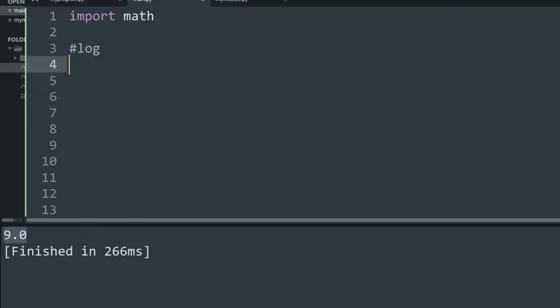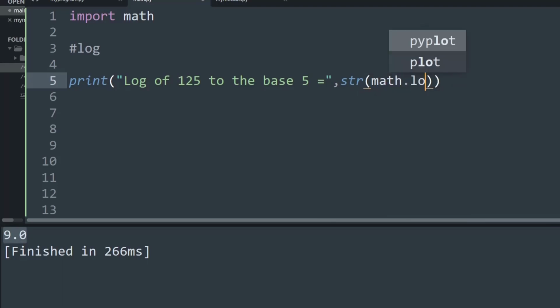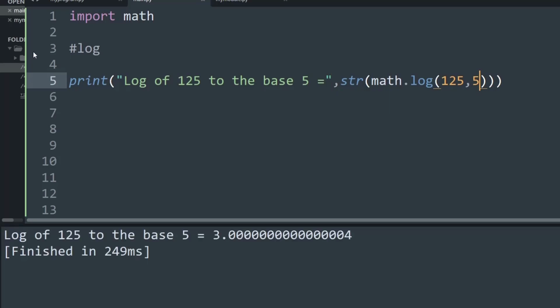The next function is log, and that is used to find the log of any value, even providing its base argument. For that, we shall print log of 125 to the base 5 is equal to, comma, string of math.log. So I'm using the log function, and I'll put the first argument of the number whose log I want to find. So that is 125, and the base is 5. So after the 125 argument, I'll put a base of 5 and run this program.